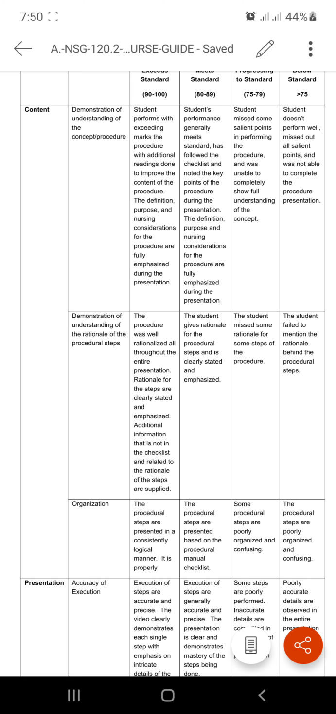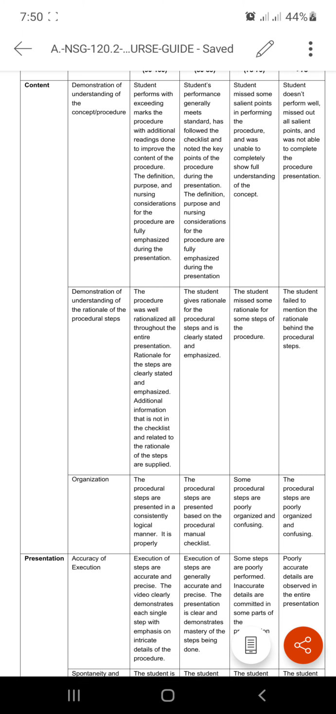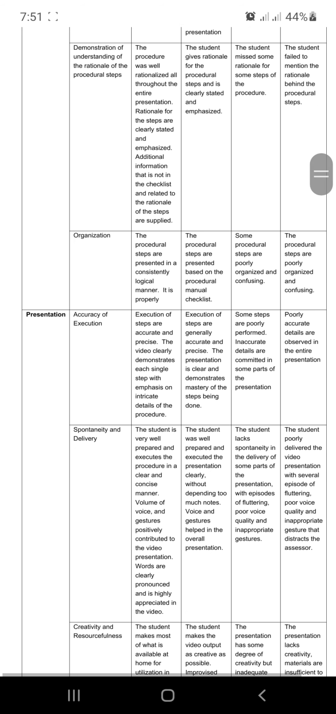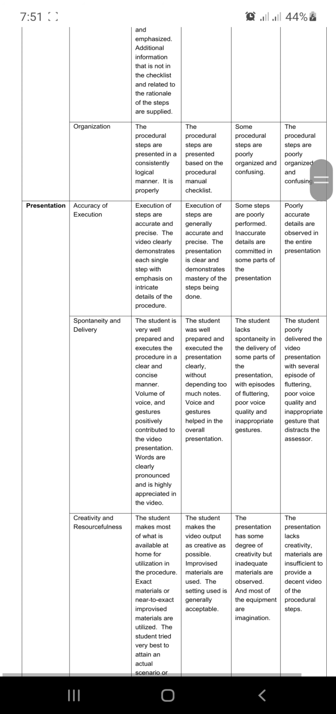Pag sa 3 naman, if it will be graded, pag if the students or the procedural steps are presented based on the procedural manual checklist, we will give two para if the student provided some procedural step which are poorly organized and confusing, and one if the procedural steps are poorly organized and confusing. Okay, for the presentation. Okay.